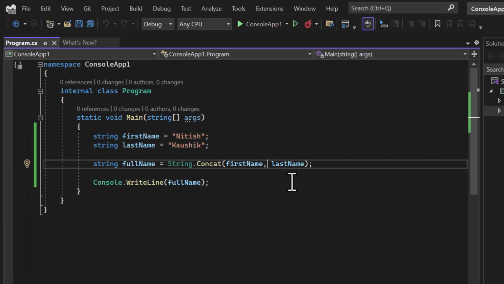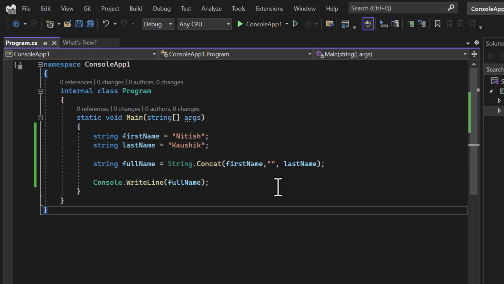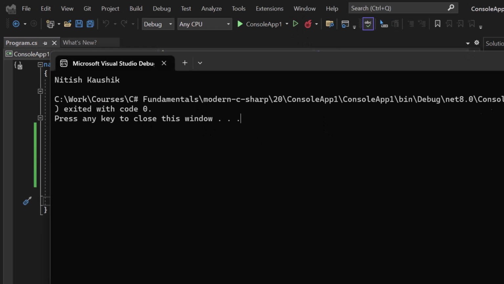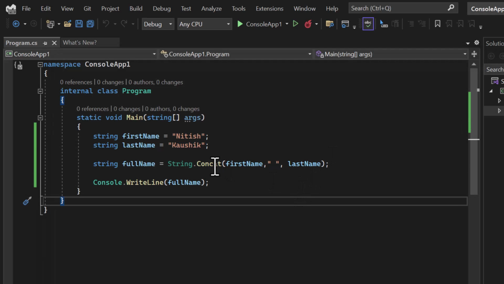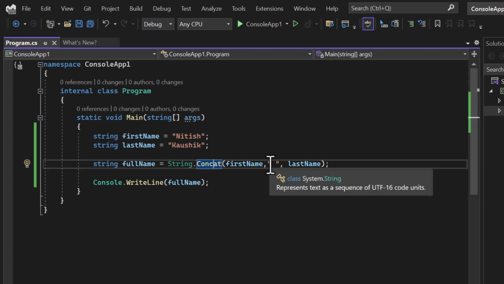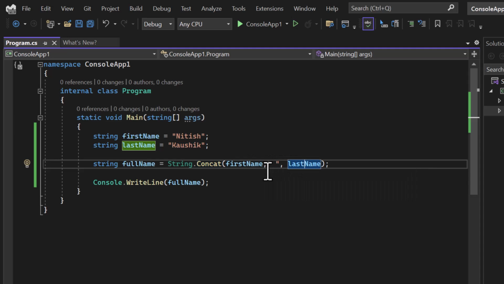So if I want to get some space as well over here, then I can also pass one more string over here, right? Let's just run this application and see what is the output this time. This time we are getting this space over here. What is the benefit of this String.Concat? It is much more readable as compared to the previous operation. In the previous one we were using this plus symbol multiple times, but here we have removed that plus symbol and we are simply passing all these strings just by separating them by the comma.